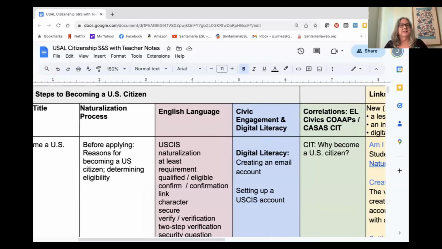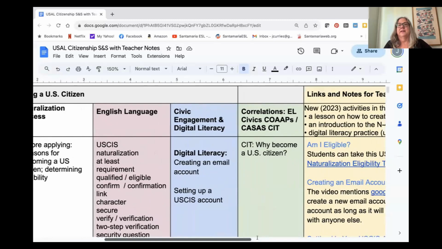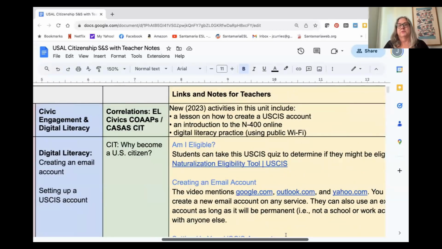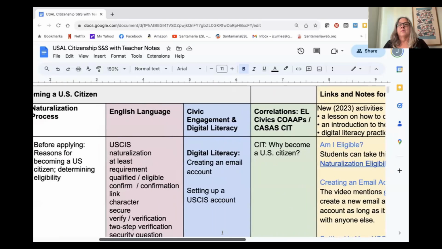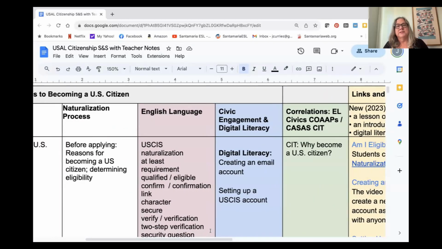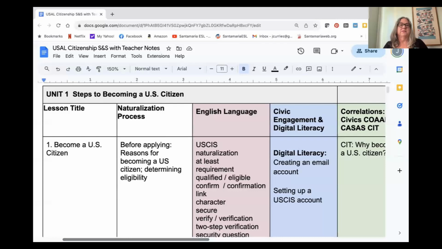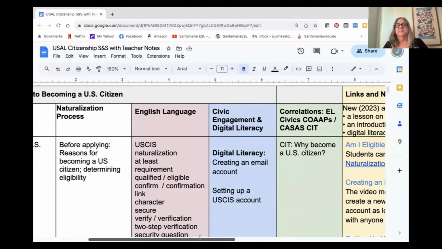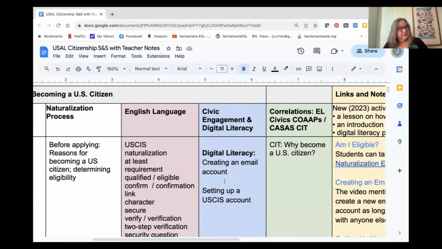All of this information is also in its own document, so there's a little more space and you're able to read it. And then for this document, I've added links and notes for teachers, which I'll talk about in a minute. I just wanted to say for the scope and sequence, you'll see the usual information that you would expect: the lesson title and the language that's covered. This includes all of the vocabulary words, the civic engagement and digital literacy topics, and some correlations with EL Civics and with the CASAS test.